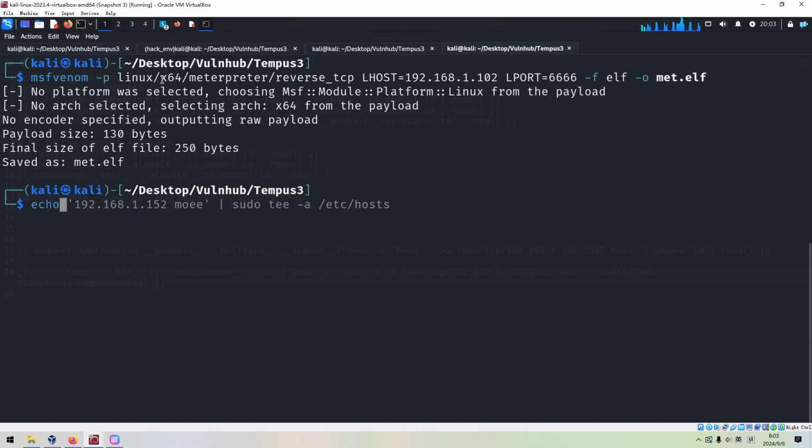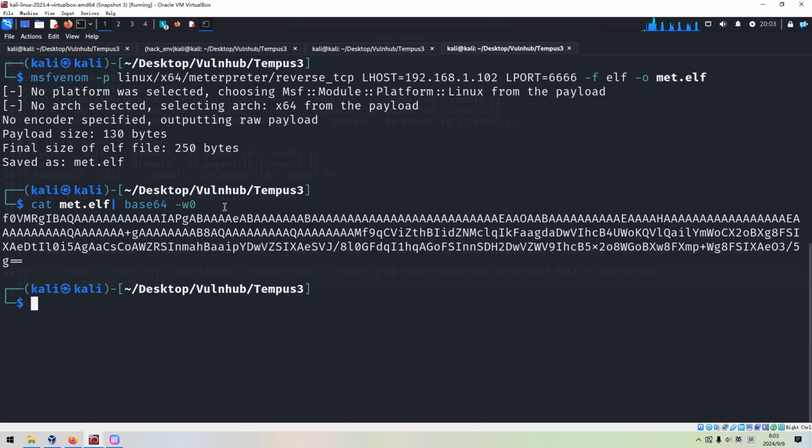We can use echo. Oh, sorry, we can use cat, and we want to disable the line wrapping, so we can use the -w option, 0. So we can press enter. As you can see, the content has been encoded, and also we need to launch the Metasploit console to set up the handler on the Kali Linux, waiting for the connection from the target.